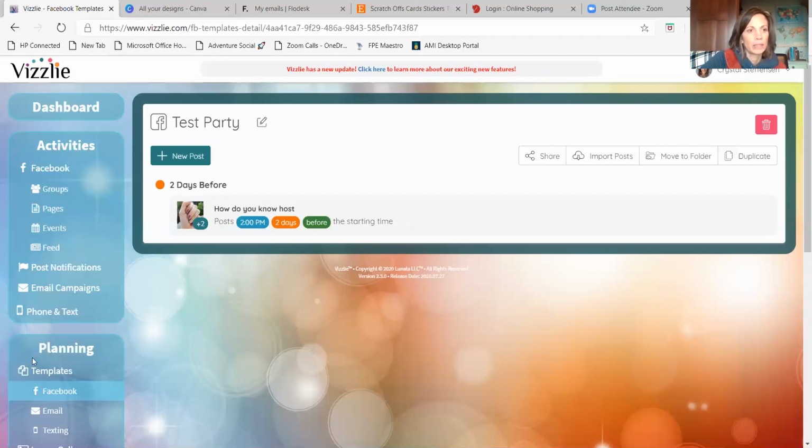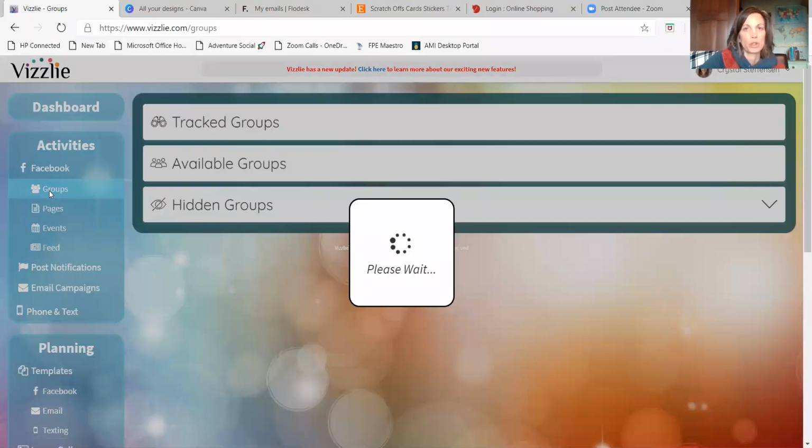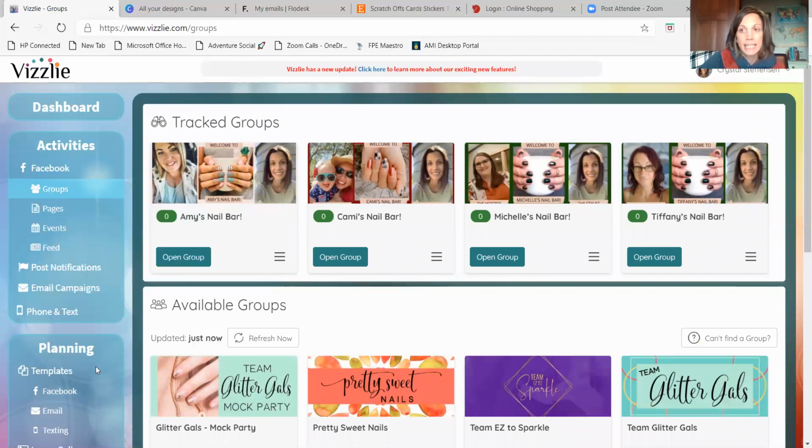I'm going to jump over here to Facebook groups, and we're going to talk a little bit about that, okay? So you've got your template or templates created. The next thing you would need to do is go and create your Facebook group, your Facebook party group, okay?